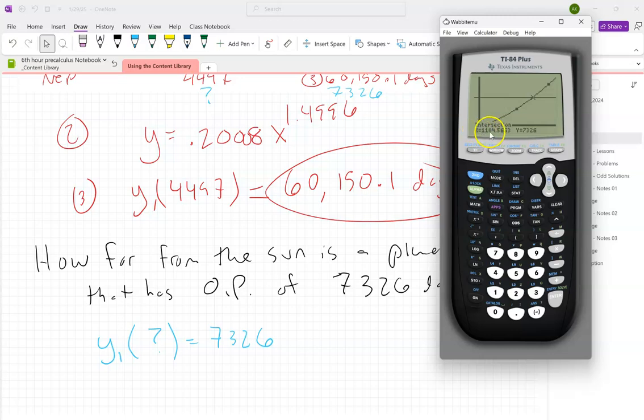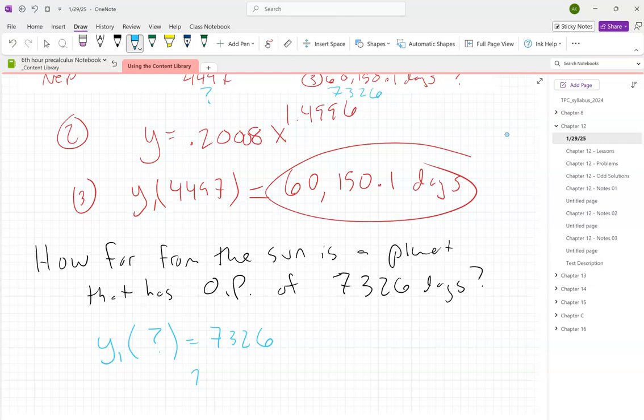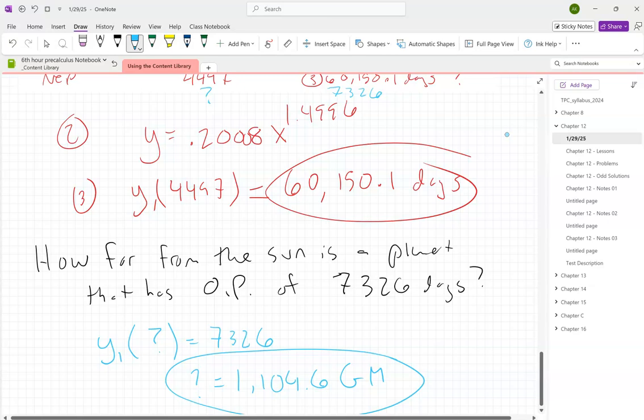So it's telling us that x value would be 1,104.6. So we would just say that's how far from the sun that planet would have been. Everybody's okay? So again, if you're looking for a y, you're just going to do y of whatever the x is that you're given. If you're looking for an x, you're going to plot the y and find the intersection with the model. But this is the gist of it.